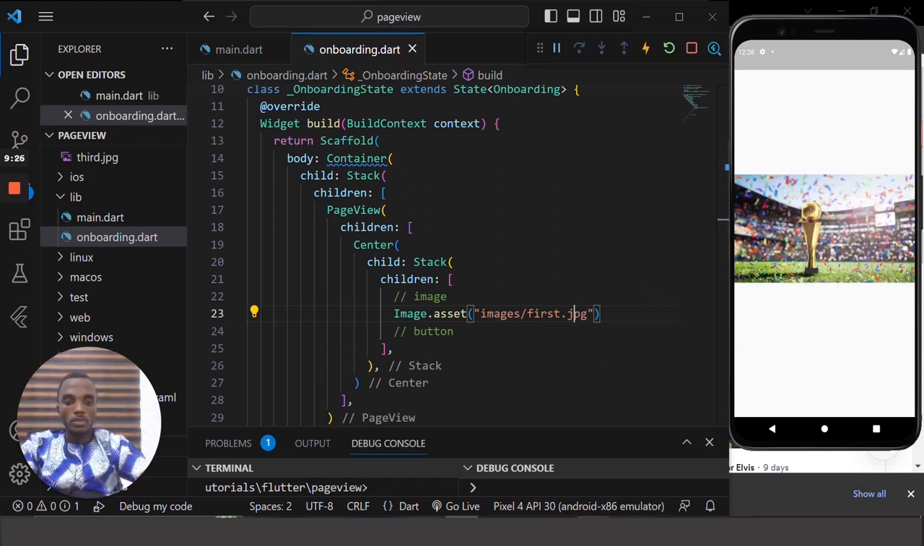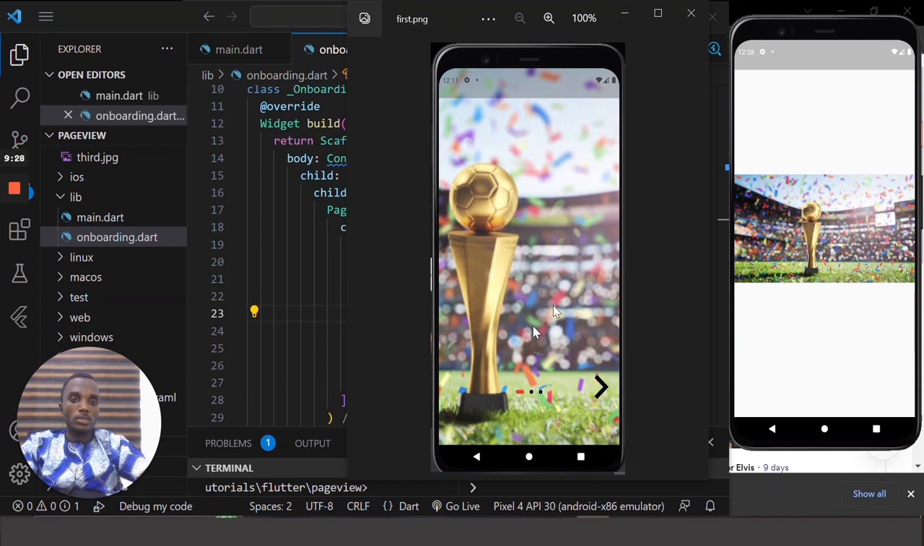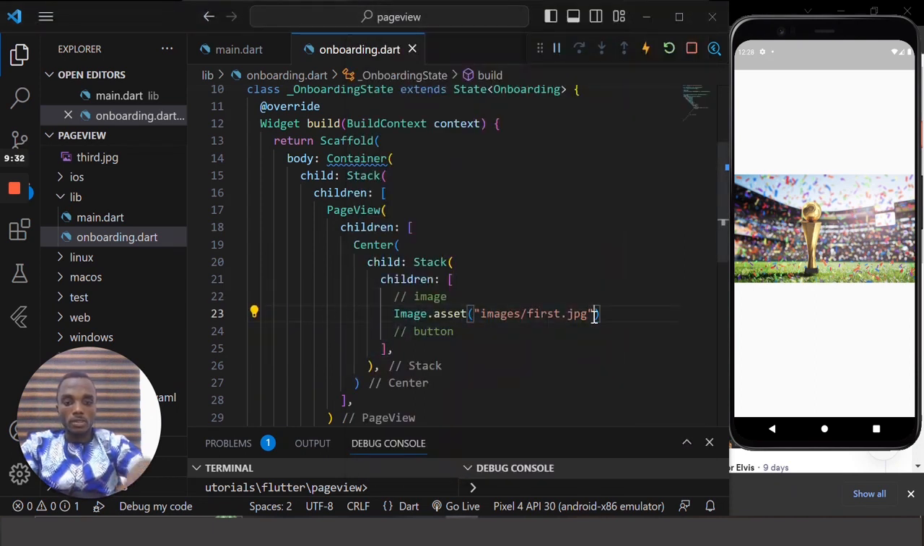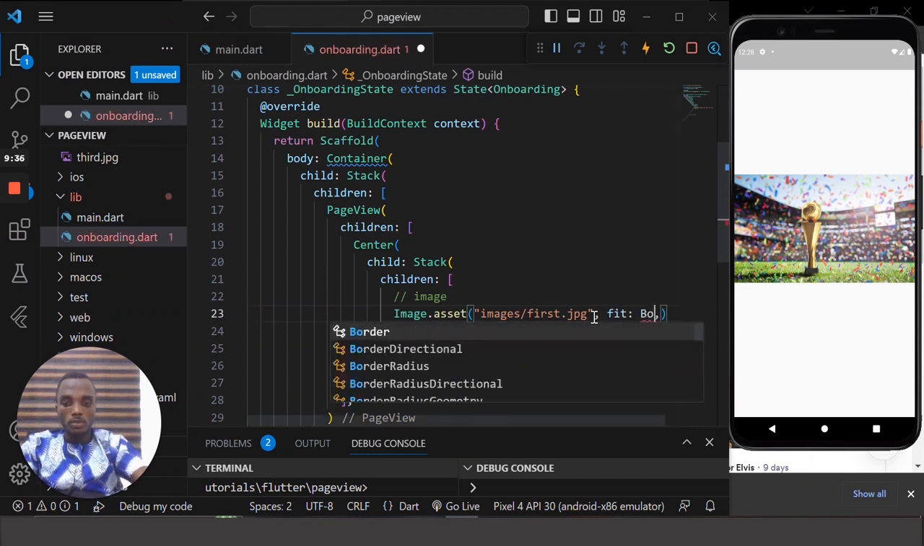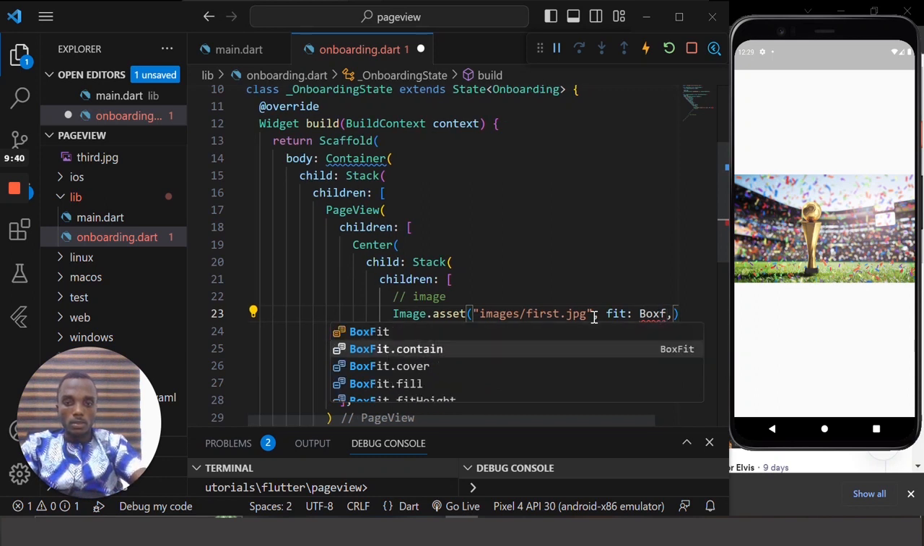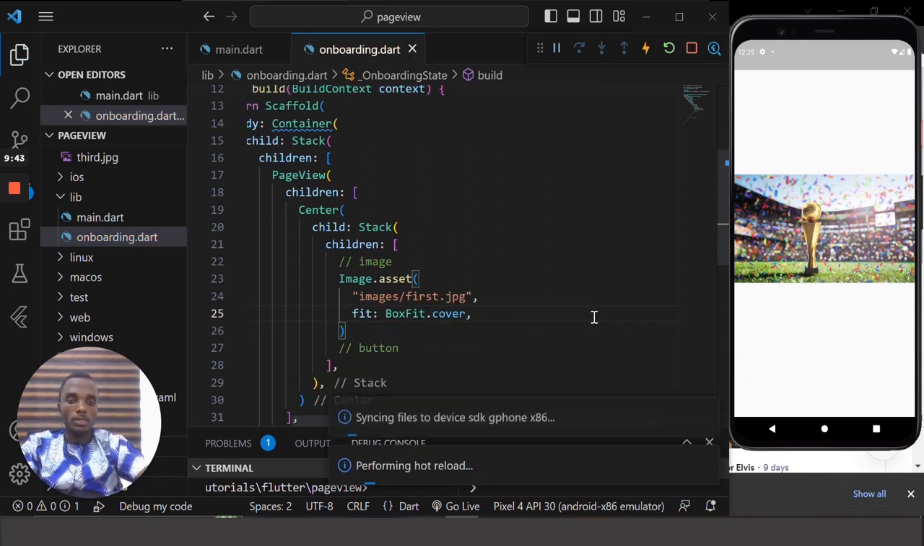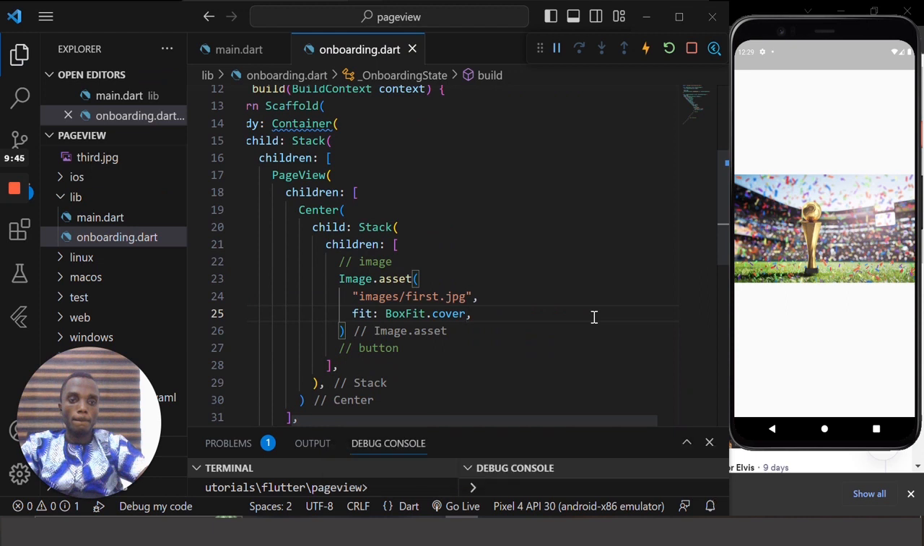Now, if you notice, this is not covering the whole screen. So you have to fit it to cover the whole screen. Use the fit property. It's going to be BoxFit.cover. Let's see. Okay, let's just contain.